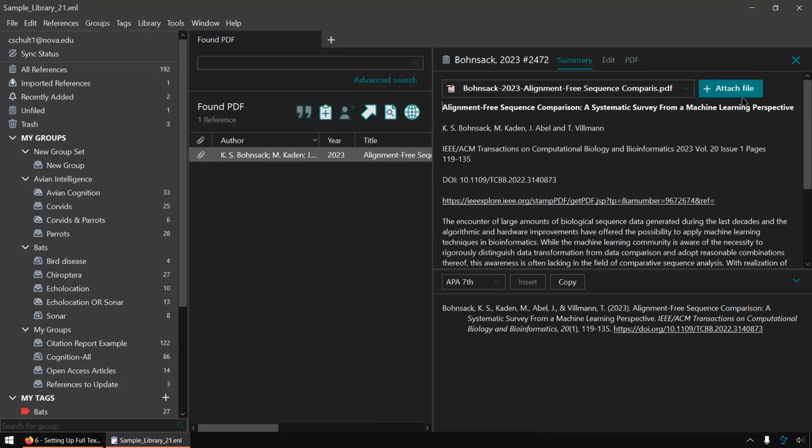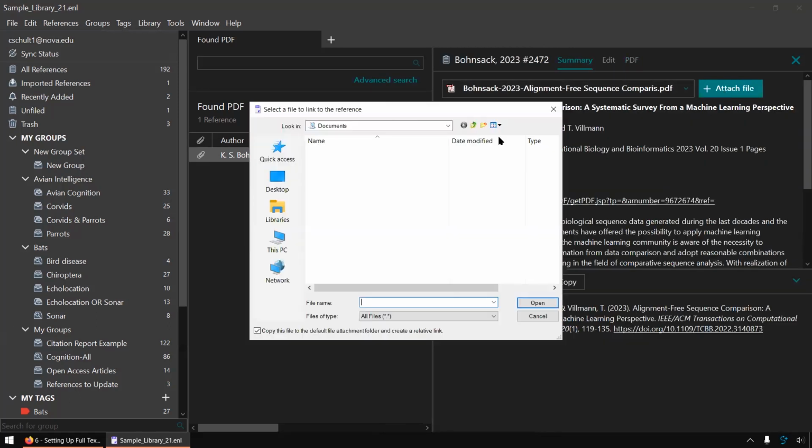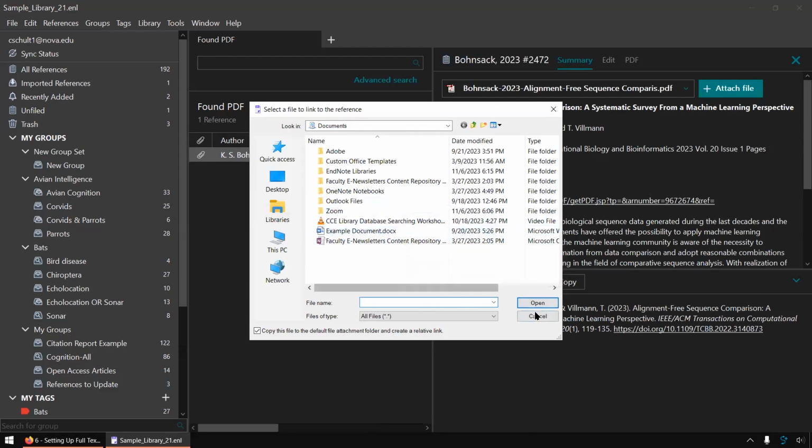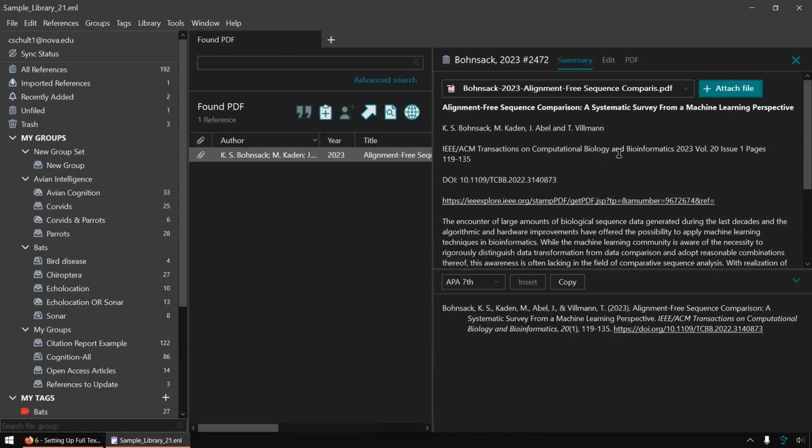Like I was saying before, you can attach a PDF yourself. You can attach multiple files. It doesn't have to be a PDF. It can be anything, basically. It can be a photo, an Excel spreadsheet, a video. You can attach a lot, and that should carry with you when you export the library itself.